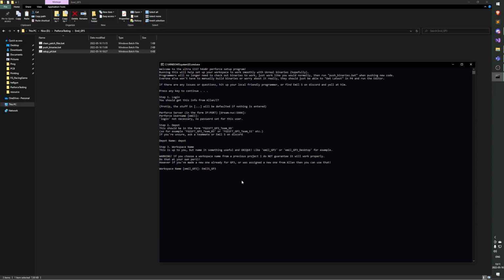Sorry to interrupt. Yeah. No problem. If I already made a workspace in Perforce, will that screw this up? That's a great question. Thank you for bringing that up. No, you can reuse it. If you've already made a workspace for this project, then feel free to reuse that.